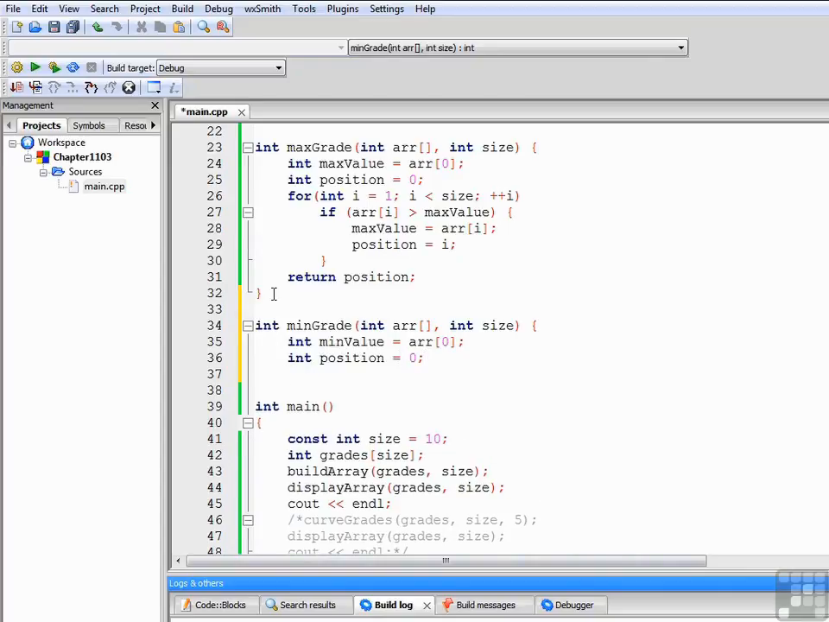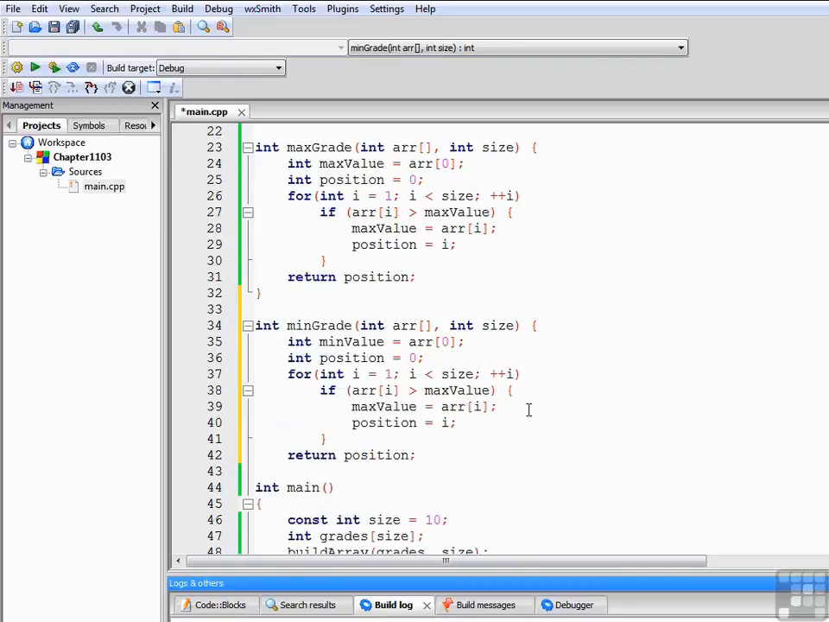In fact, let's just copy this code, all of it. Control C, Control V. Then we'll say if the array position we're at is less than minValue, then minValue equals array sub i and position equals i. Don't forget at the end to close off the function body.